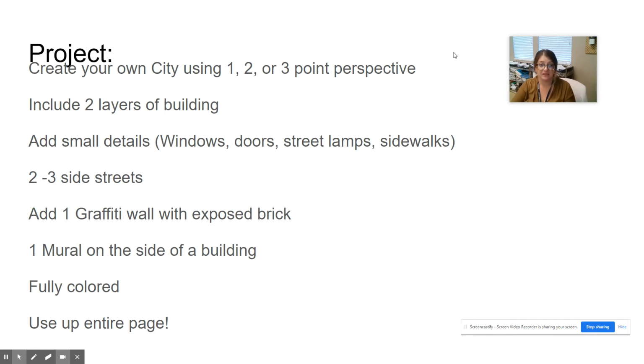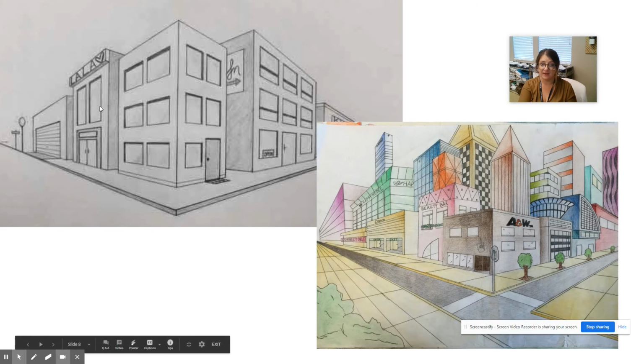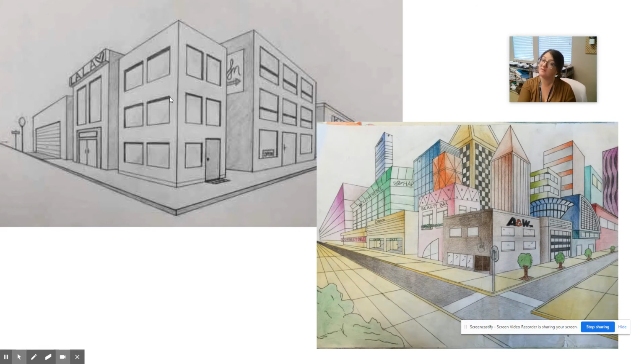The next thing that you guys need to do is include 2 layers of building. What I mean by this is, on this slide right here, this only has 1 layer. This looks a little bit unfinished to me and it's a little bit more boring, right? Go down here, this has at least 2 layers of buildings. There are buildings behind the other buildings to make it look like it's a big city. This kind of just looks like a random street corner. This looks like a big city.